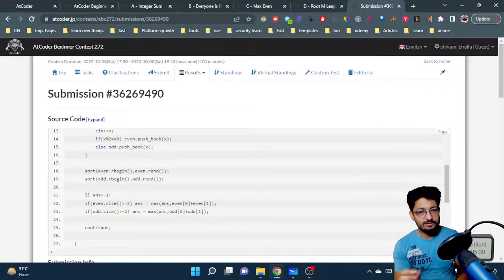Now, because I want to form a pair, I have to check that the even array that I have formed by taking all the even numbers from the array A should be at least length 2, because then only can I take two numbers from it to form a pair. Two even numbers are required. So if the even array is of length greater than or equal to 2, which means it has at least two elements, I want to maximize my answer by taking the first two even values.